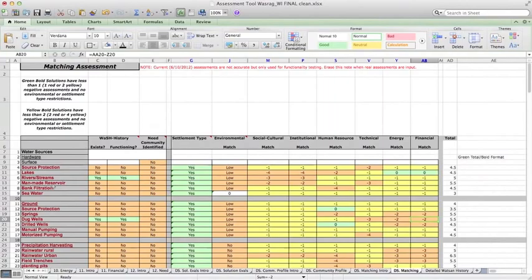Yellow solutions mean there's a couple shortcomings, but those could be addressed depending on what they are through educational programs or something else. So those are possible solutions as well. In red solutions, there's two possibilities. Either one, they're not feasible at all.